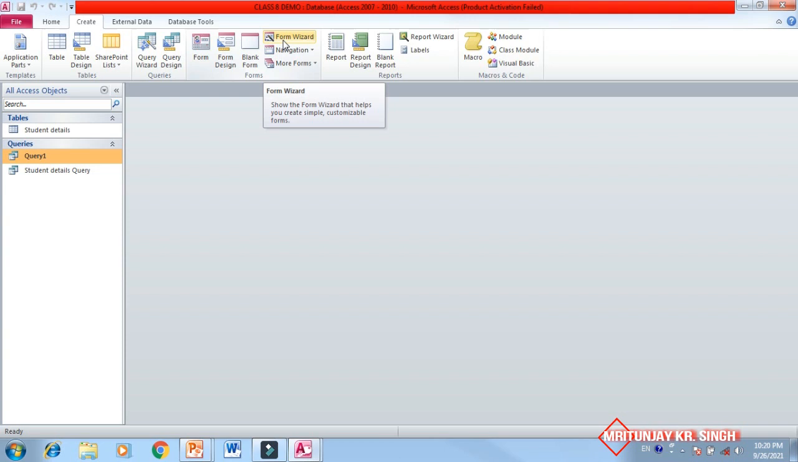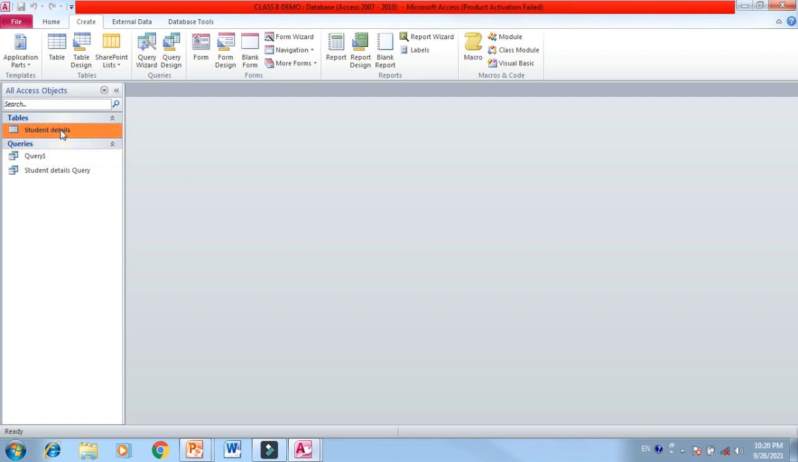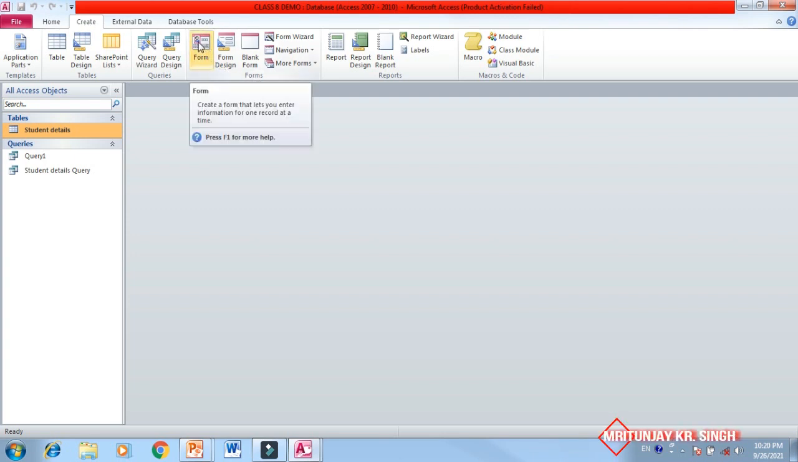So first of all, I will show you the form command button. To use the form command button, one thing you have to remember is, first of all, select your table for which you want to create a form. Just select your table from the navigation pane and go to the create. Under the create, under the forms, you'll get a form command. The first option is the form command, that is a form. Click on this, so automatically MS Access will create a form.